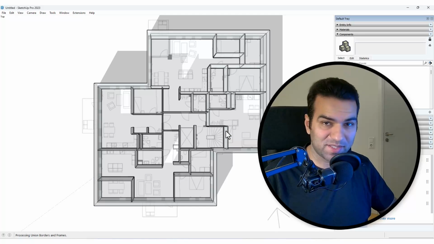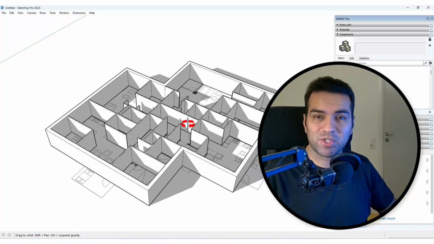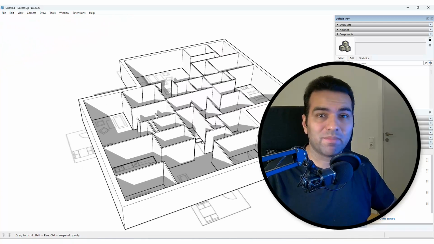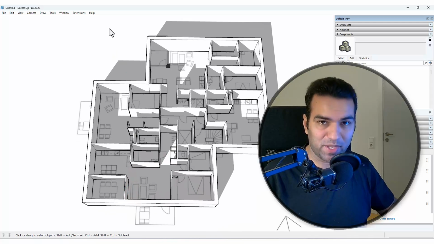This is just one of the methods I use in order to create walls inside of SketchUp, and I will show you how by the end of this video. But first, let me show you another way which I use mostly in my SketchUp models. It's really quick and it's exactly like Revit. Let me show you how.